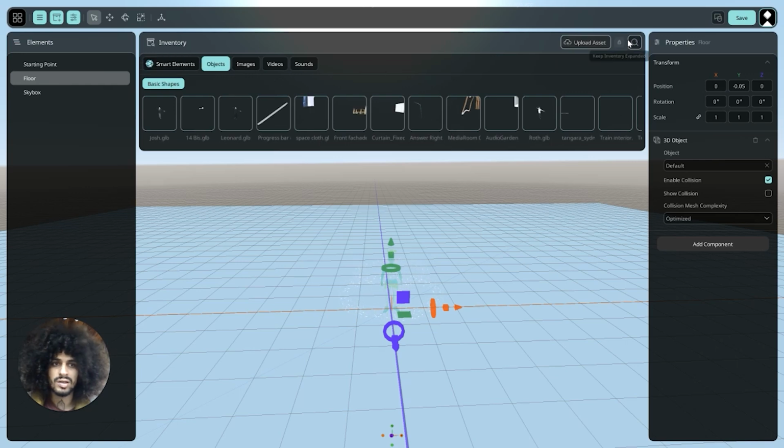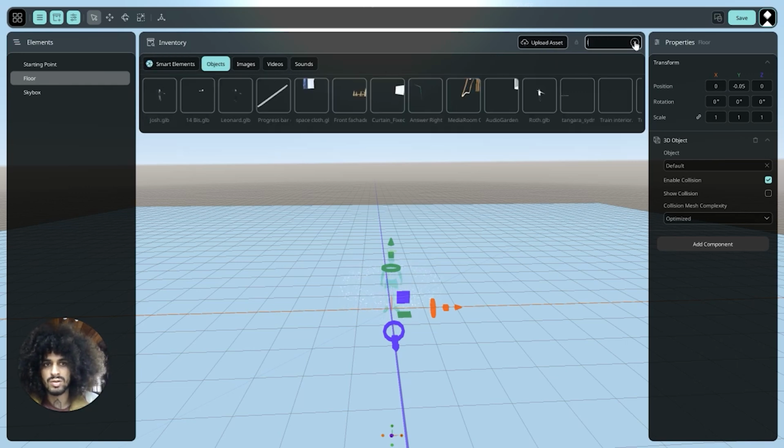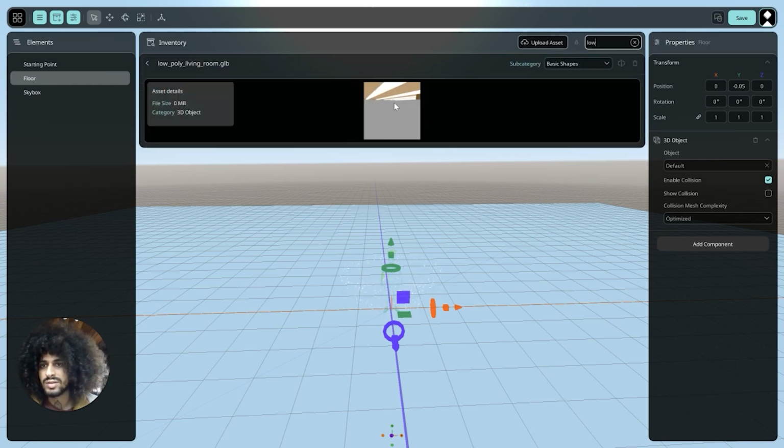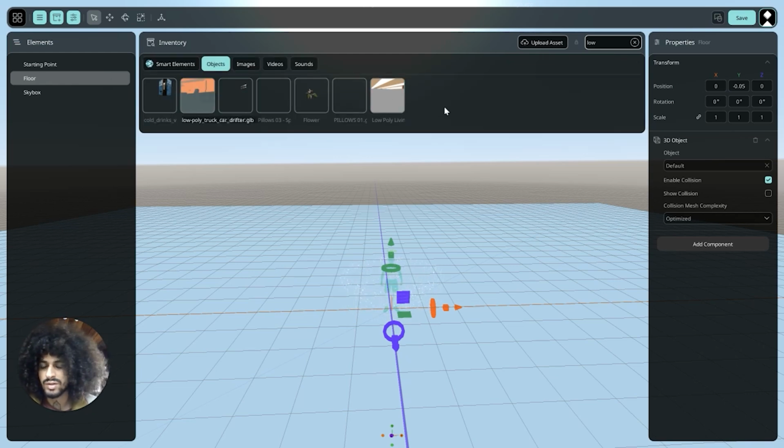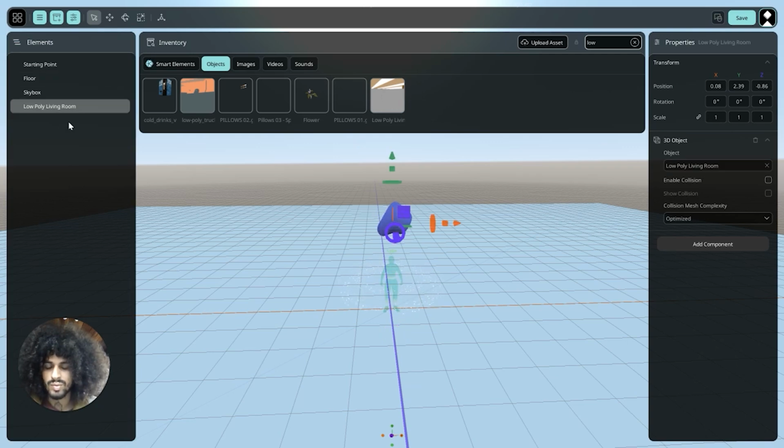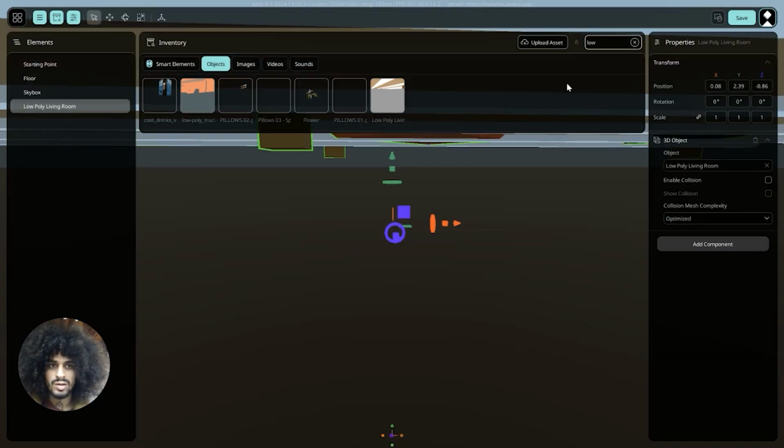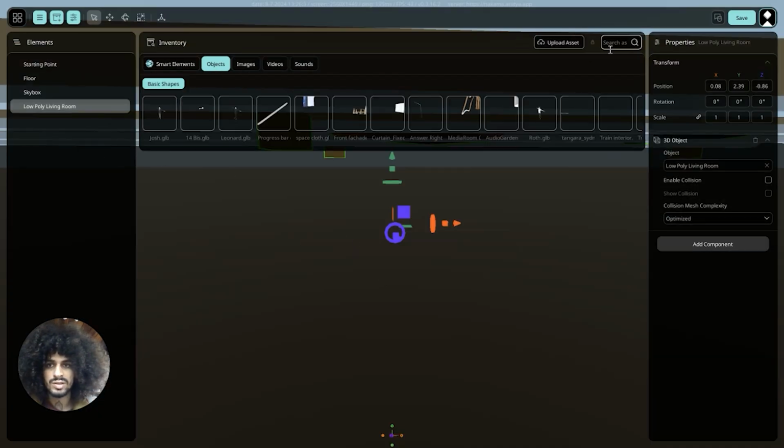If I come to the object list and search for the low poly living room, I can click on the details of my asset. This is for any kind of asset that I bring in, and I can rename it. Okay, this is nice. So I have it in here now, and I can just drag and drop it inside of my world. It's very easy. The scale seems to be very huge.